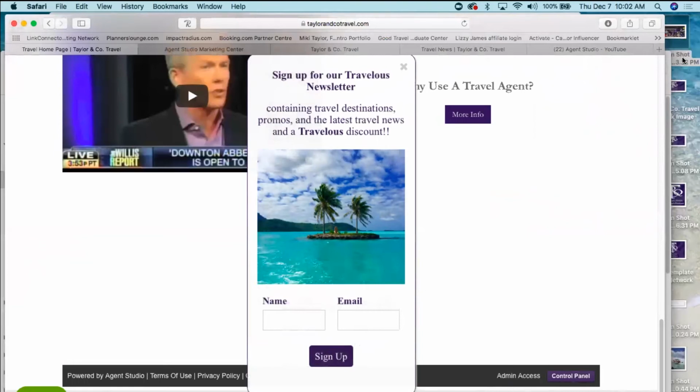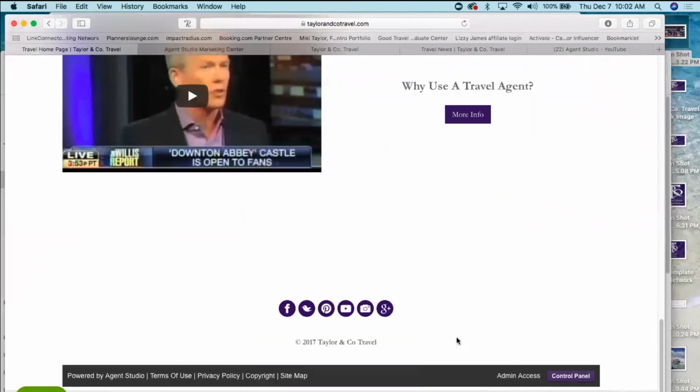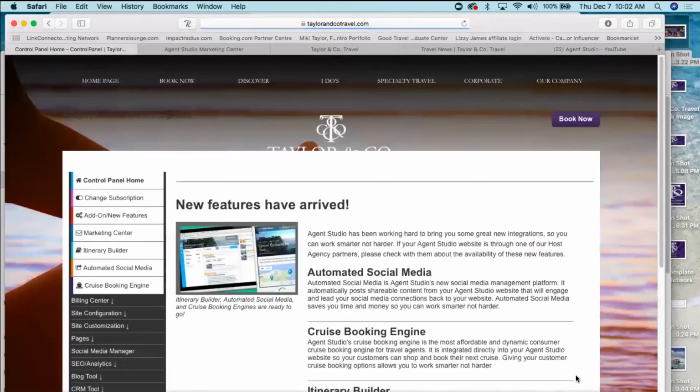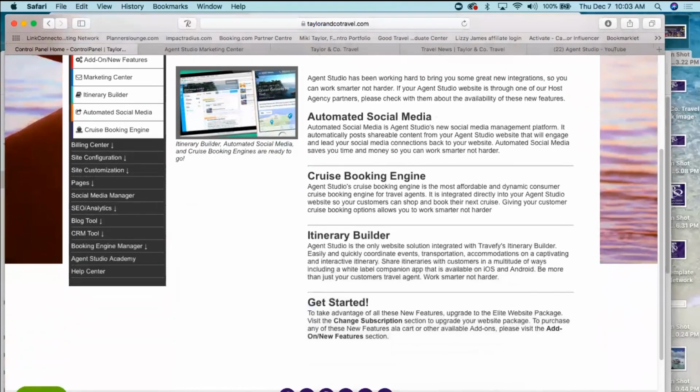I have to get rid of this pop-up. Now, because I'm already logged in, it didn't ask me to log in again, but you will be asked for your login information, which is your email and a password that was automatically sent to you, or the password that you changed it to. And then you'll have access to everything you see back here.